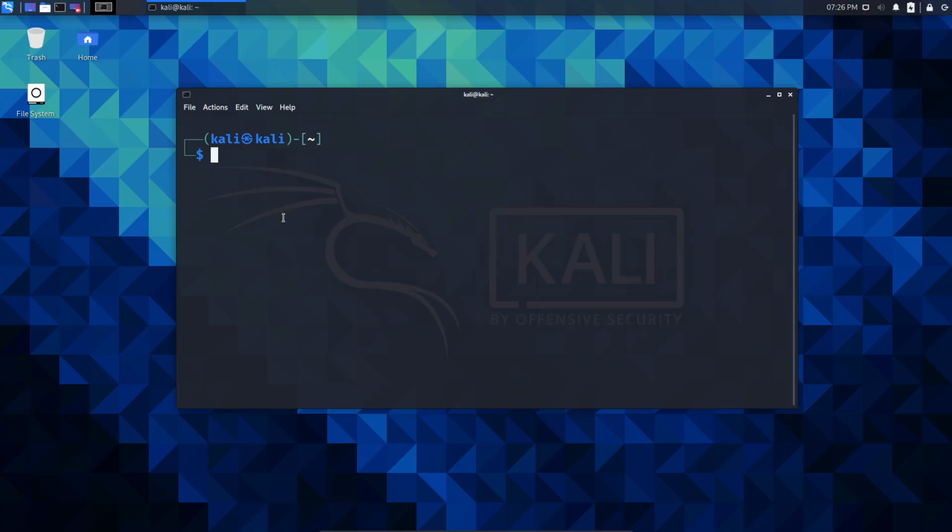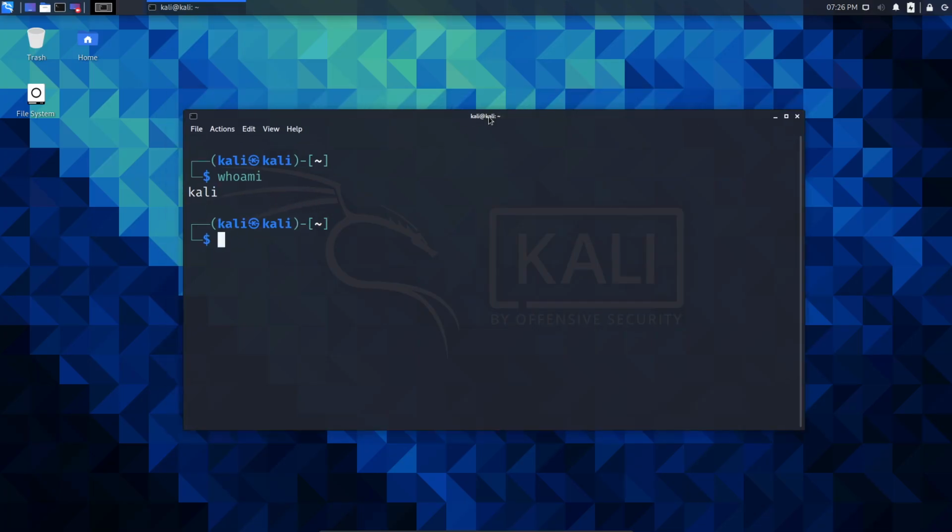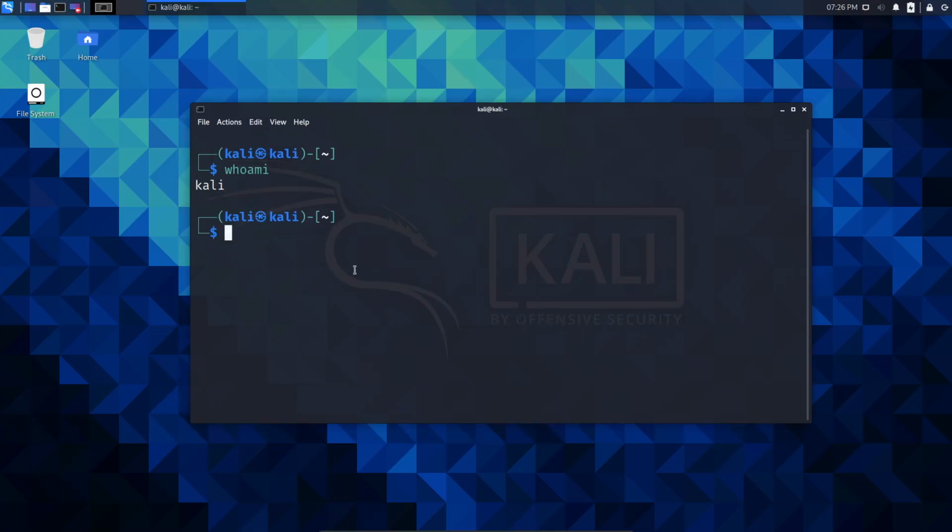In case you want to know what your username is in a Linux file system, you can always type a very simple command: whoami. Whenever you type whoami, it shows that you are Kali. Kali is the name of the user that is using this system. Remember, the first time we logged in, we used the username Kali and the password Kali as well.